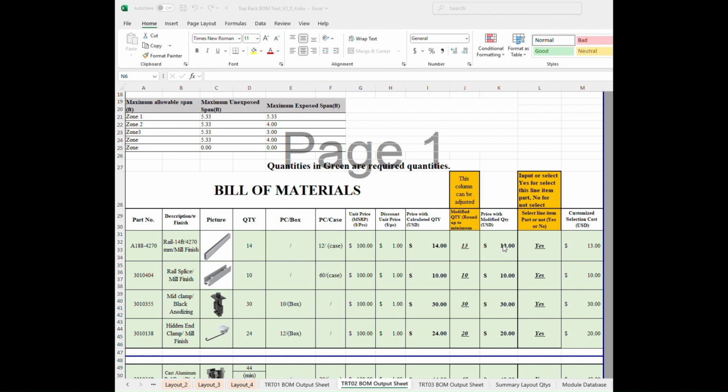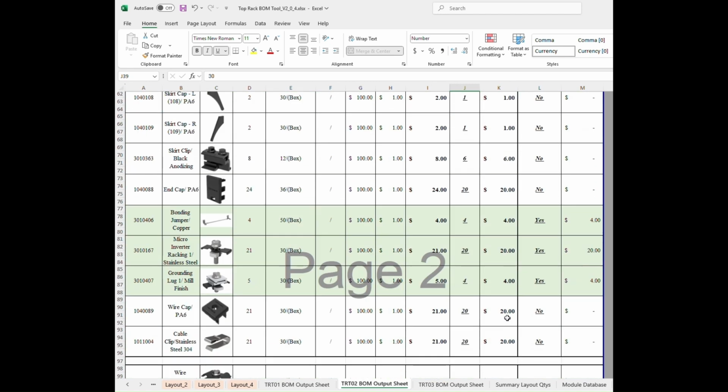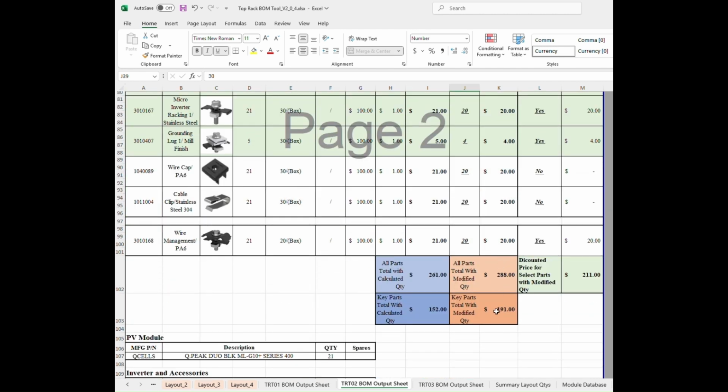the pricing for you. And for the slice, you may want to order some spare ones. You can change the quantity to 60, which is the box number. Enter, and the corresponding price will be recalculated in K column. And it's going to sum at the bottom for you.